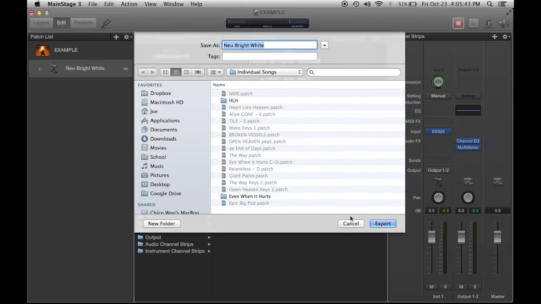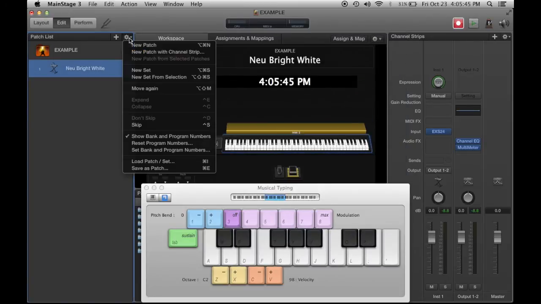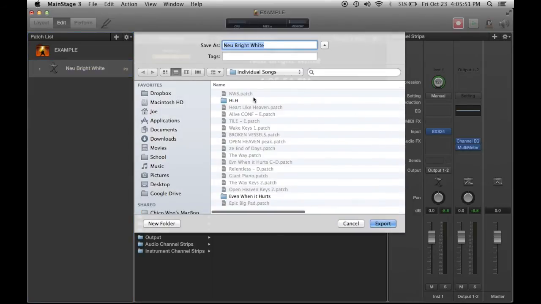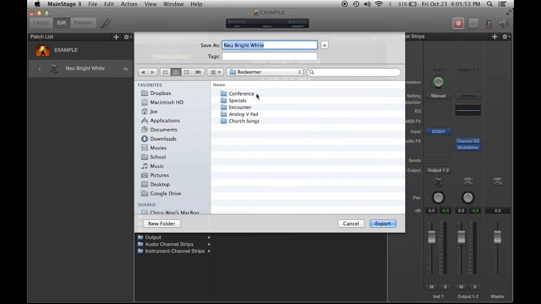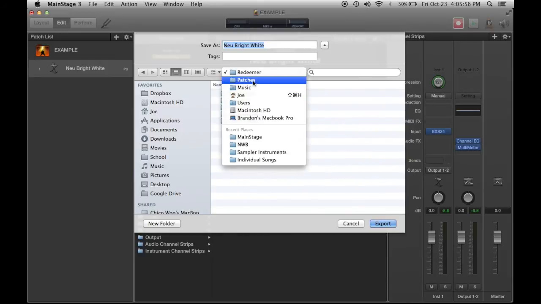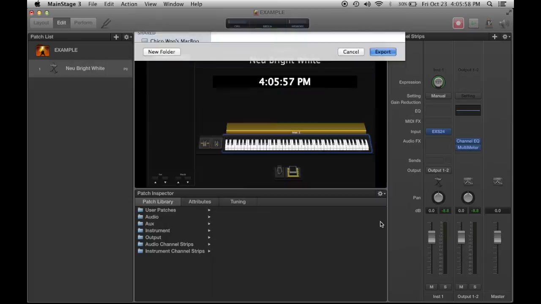What I did is I used these command keys, or you can just do that and save as patch. We're going to go and patch this folder. New Bright White, cool.